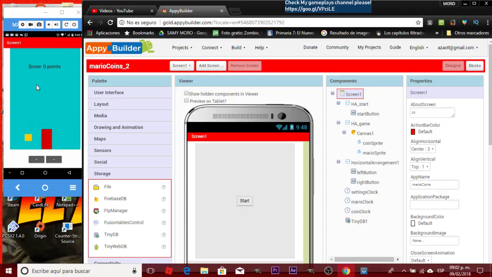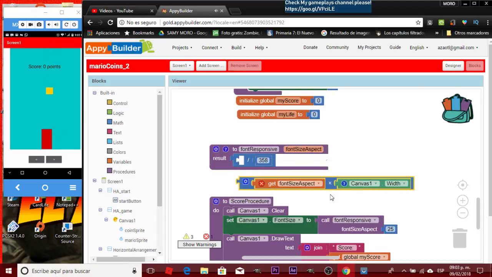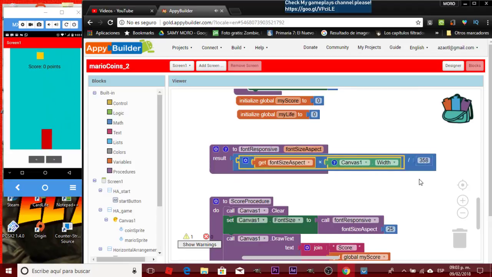For this, we are going to use just a little procedure that is going to scale the text based on the width of the canvas. So let's go to the blocks and you have to create this. I call it font responsive. We create a variable using this. You drag it and you call it font size aspect. Then, this is very important. You're going to multiply the font size aspect times the canvas width, and you're going to divide this by the width of your device.